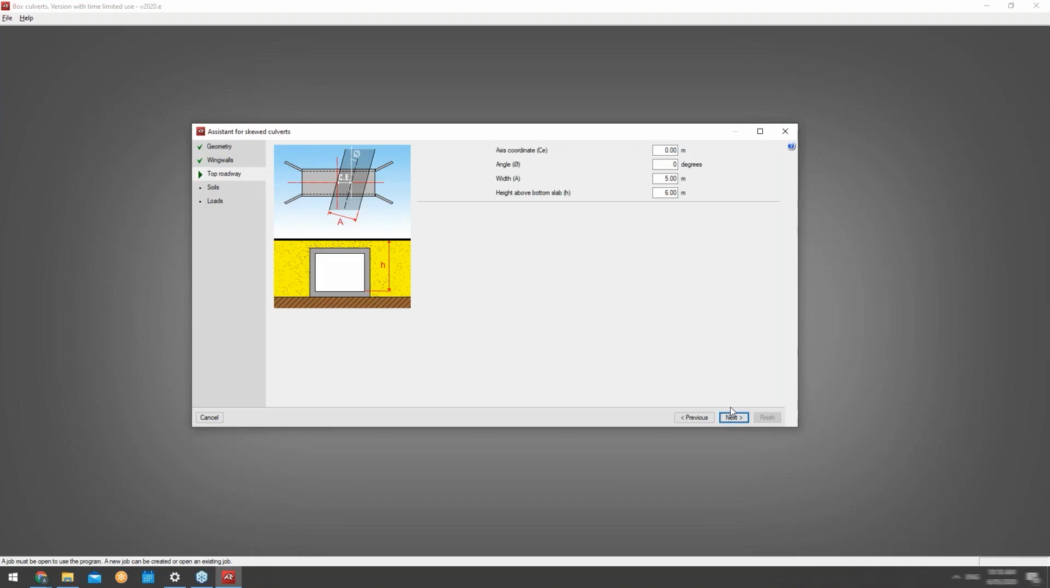Then we get some options to amend the top roadway. Basically, what this means is we have to attribute a certain height of soil on top of our fill on top of our box culvert. The program gives you the axis coordinate of that particular roadway.